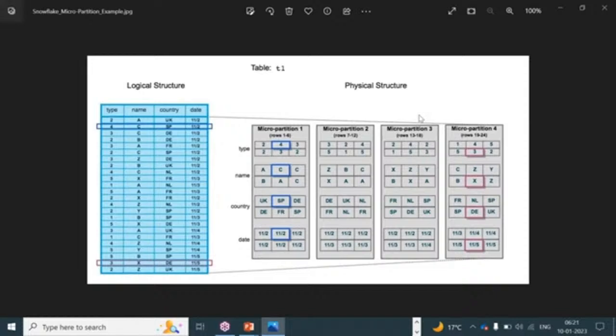See here. Suppose if you want to search, like name equal to y. See, y is available in micropartition 3 and micropartition 4. So if you write a query, select star from table where name equal to y, the value y from the name column is available in micropartition 3 and then 4.